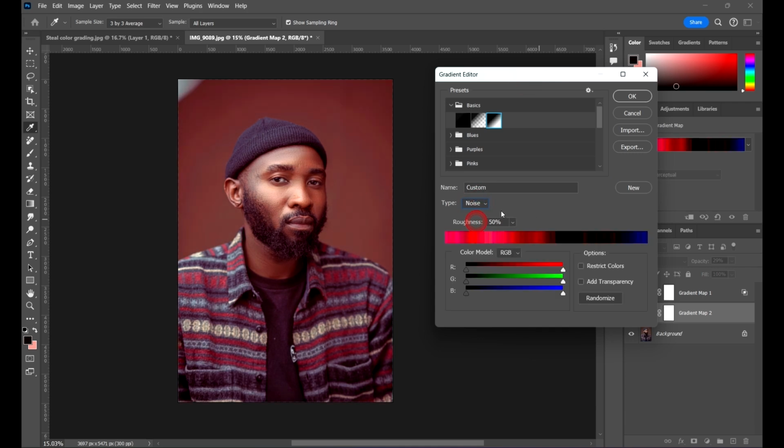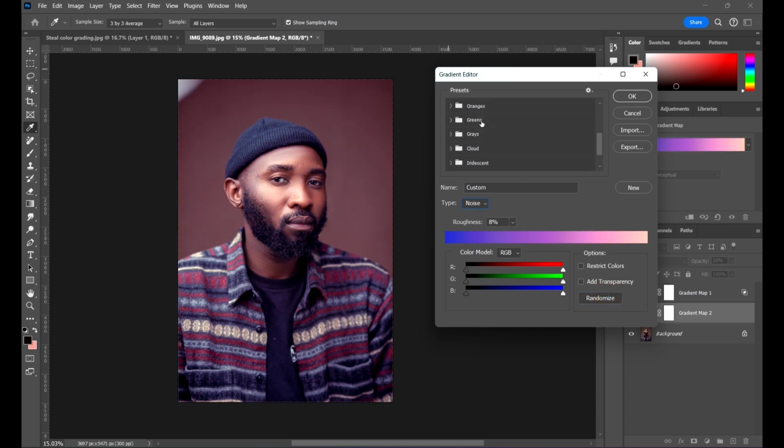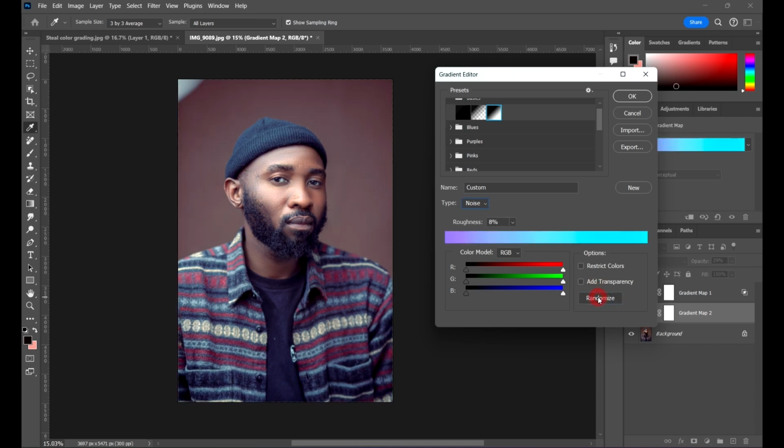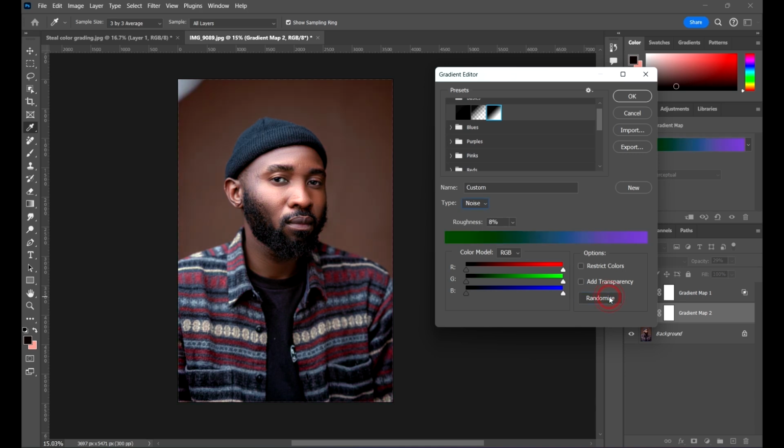Of course we can do the same by clicking noise and reducing our roughness. So let's see, 8%, and keep clicking randomize. So you can see that we can actually select different gradient presets. That's why I said we can generate thousands and thousands of color gradient presets automatically with this trick. Incredible trick. Perfect. So I'll just go for this look this time, hit OK.